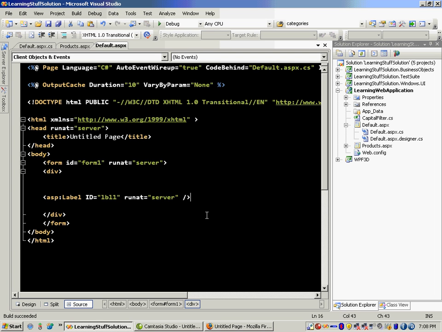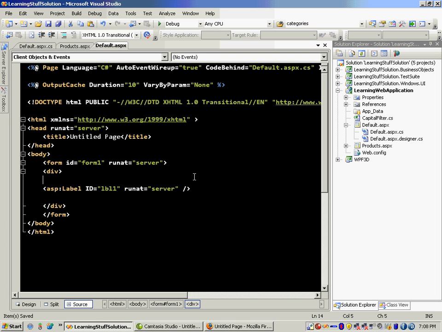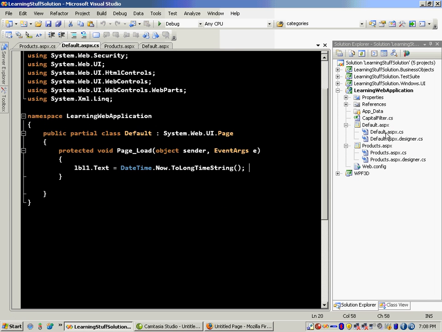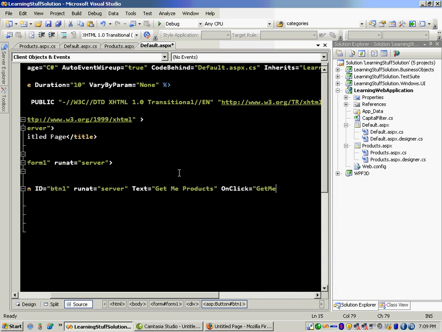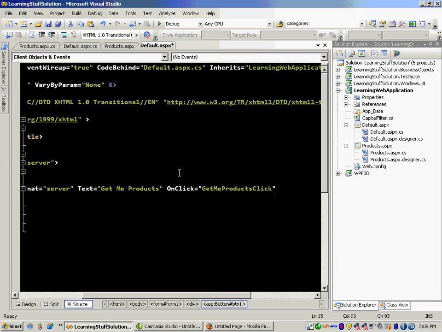Okay, now let's say that you don't want to cache like this. Maybe you want to cache for a query string. So let's go over here and add a button which will actually redirect to a different page, the products page. So I have a button1 runat server, text is get me products. All right, and OnClick is GetMeProducts_Click.